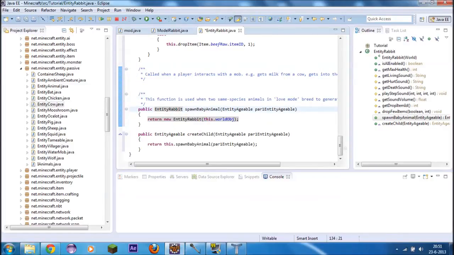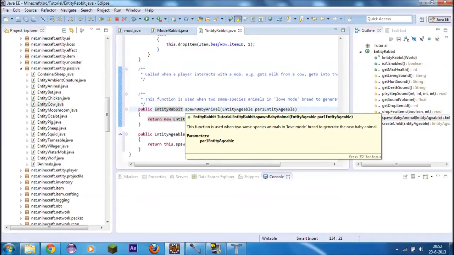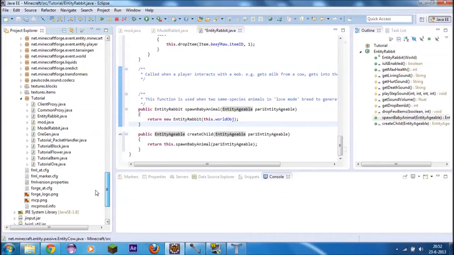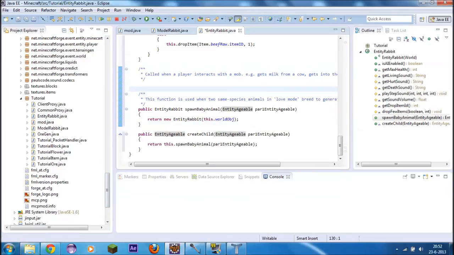Now, public entity rabbit spawn baby animal. Now we do want this to happen, but not right now, so it won't function correctly. At this point it will still work sometimes. I'm not totally sure about that, but when I tested this out earlier, it just made rabbits as big as they normally are as babies, which is something to do with the renderer we'll go into later. But yeah, that's basically the entire entity rabbit in a nutshell.